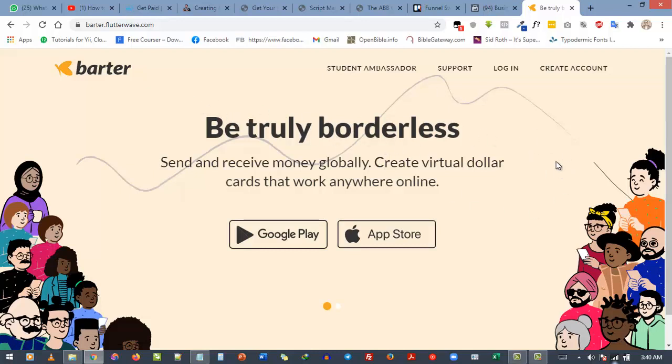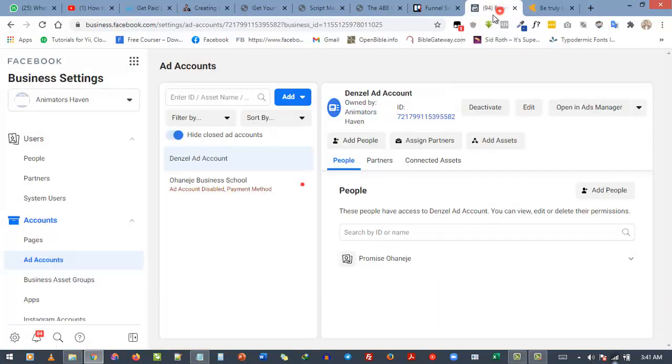You can keep funding it up to thousands of dollars to run your adverts without having that issue that made me lose one of my ad accounts. I hope that makes sense. So this is a fresh ad account that I just created, and we're going to use it to understand running ads from scratch.